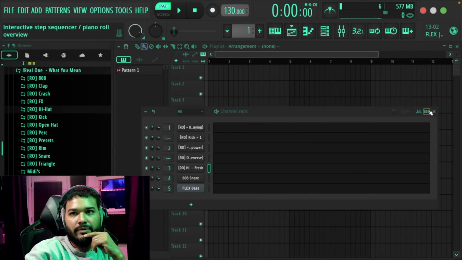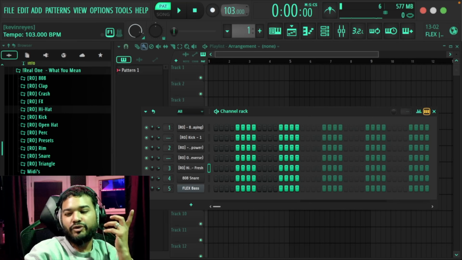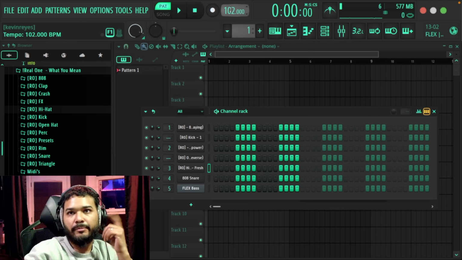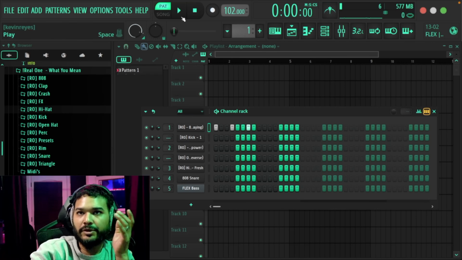Let's see if we could create a little vibe going on here. First of all, let's bring this tempo all the way down to like 102. We're going for a Detroit style trap type vibe, about 102 BPM. Let's see what that sounds like. And then we're gonna start off with the triple kick or whatever. Let's hear it.